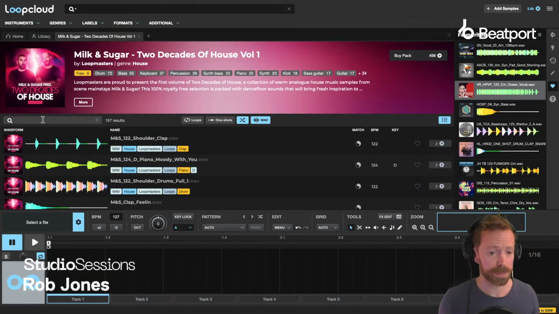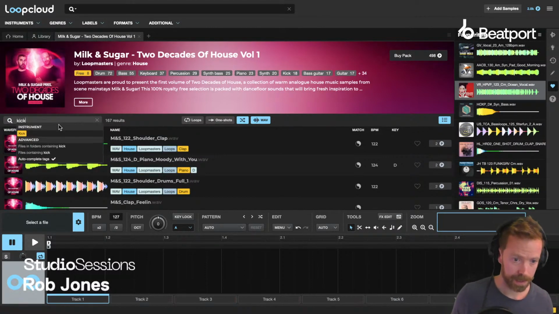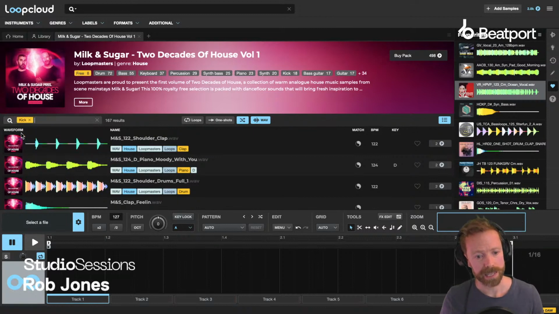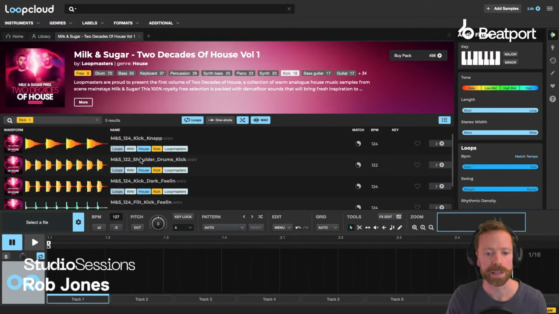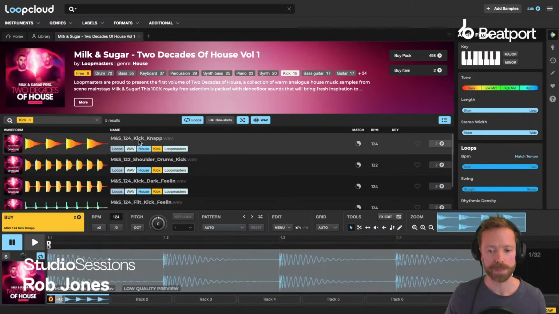So this is an awesome new addition. So for example, now I could add the kick tag there. I could click on loops, and then I can check out all of the different kind of kick loops you've got in the pack. As soon as I click on one of these samples, you can see it loads down the bottom here into the player.